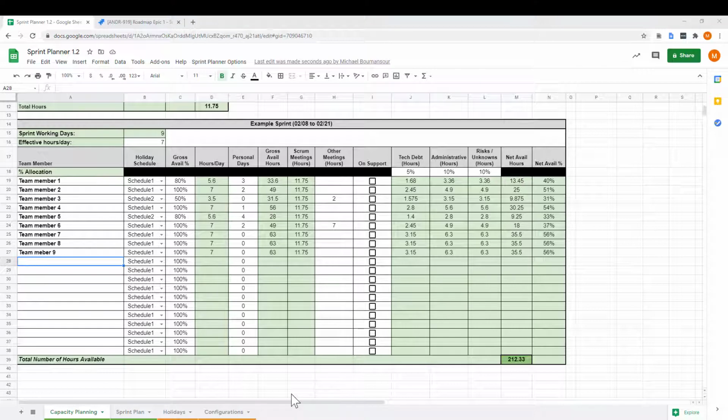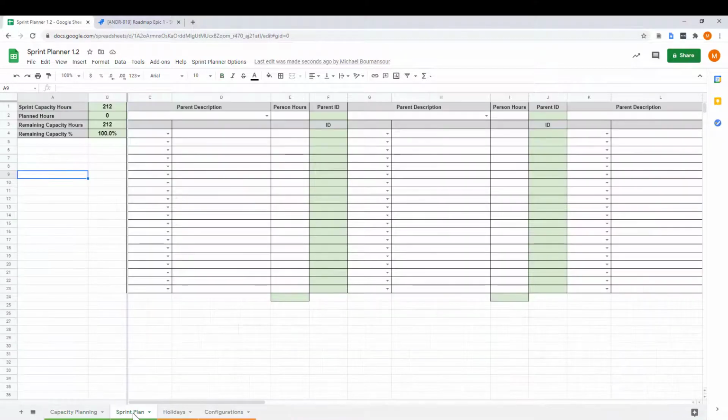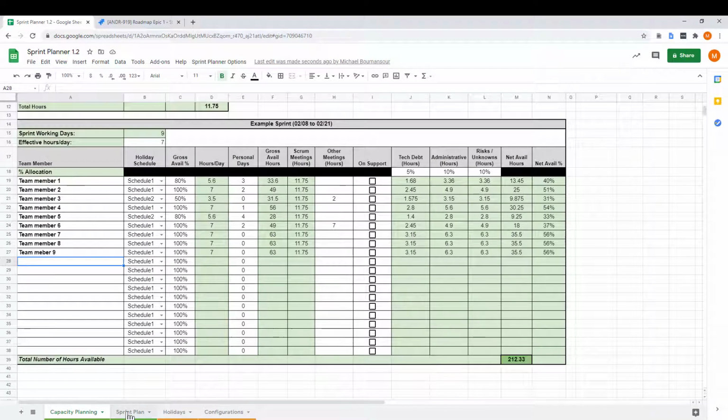Okay, so now I have my capacity done. Now I can create my sprint plan. So I'm going to click on the Sprint Plan tab. And you see that the sprint capacity hours, that's the same number of hours that were calculated down here.